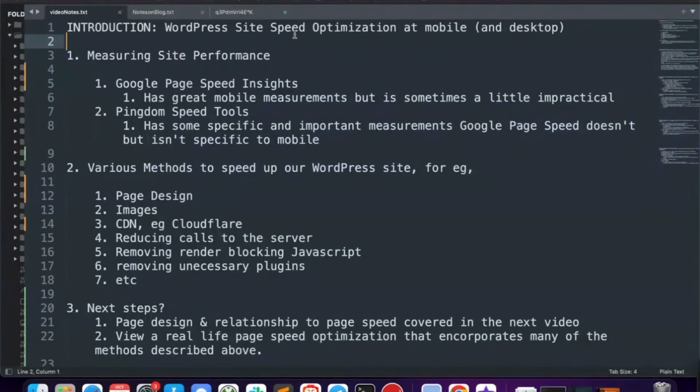In this video, I'm going to talk about WordPress Site Speed Optimization at mobile devices. This is video one, a bit of an introduction in a series of videos, and I'm going to focus on making your pages load fast at mobile. However, all of the things that we tackle in this series will also apply to other devices: laptop, tablet, desktop, everything.